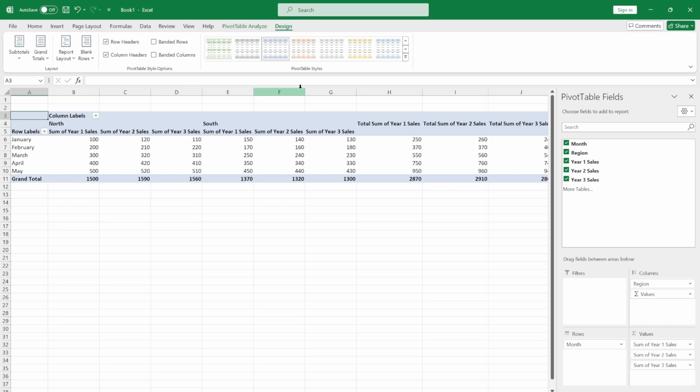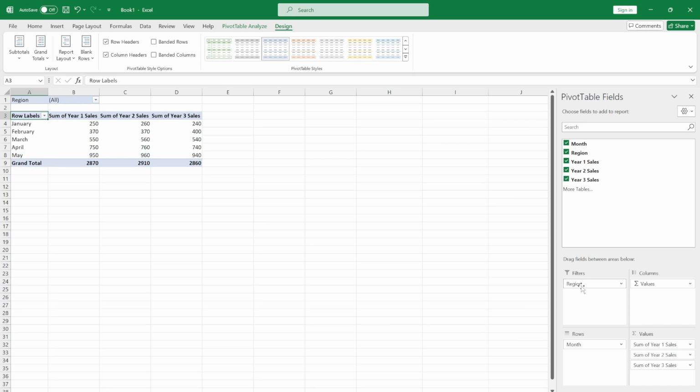If you want to filter the data, you can drag fields to the filter areas. For example, let's add a filter for region. Now you can filter the pivot table by region to see the sales data for a specific region.